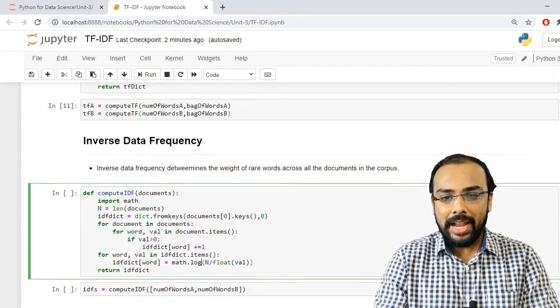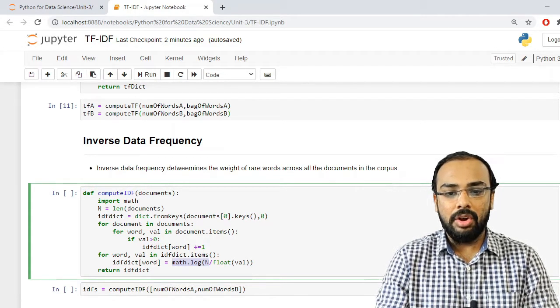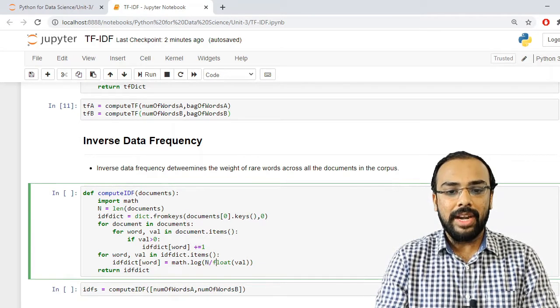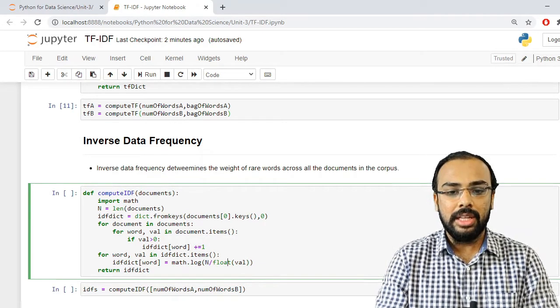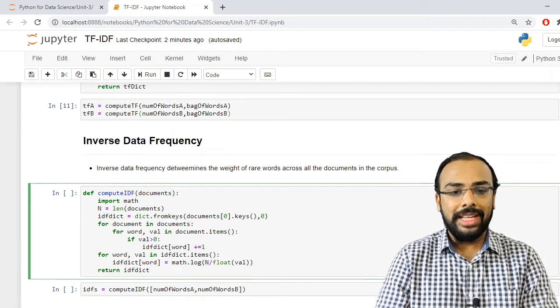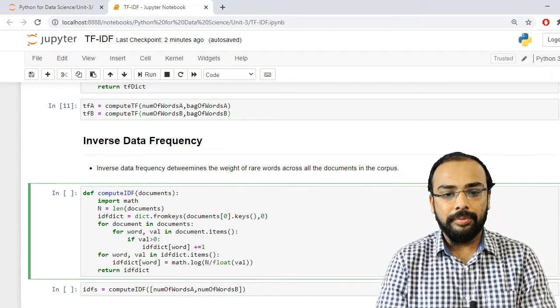And I need to apply the log over this entire data. The log function is available inside the math library, so I have applied math.log. The first parameter is n divided by value, but I am considering the value as float. Now this function will return the dictionary that is of IDF formulation.